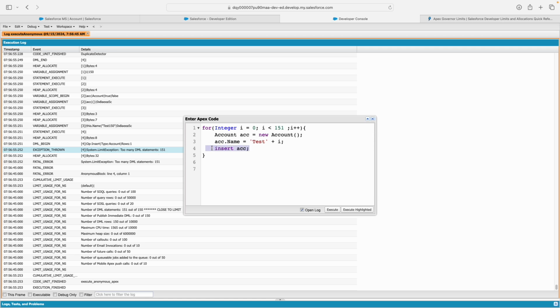See, line number 4. Insert happened and it said to me too many DML statements, 151. So I have to come back to my code, see what line number 4 is, and I'll see, oh okay, I put it inside the for loop. This should be outside. So my issue will be resolved.